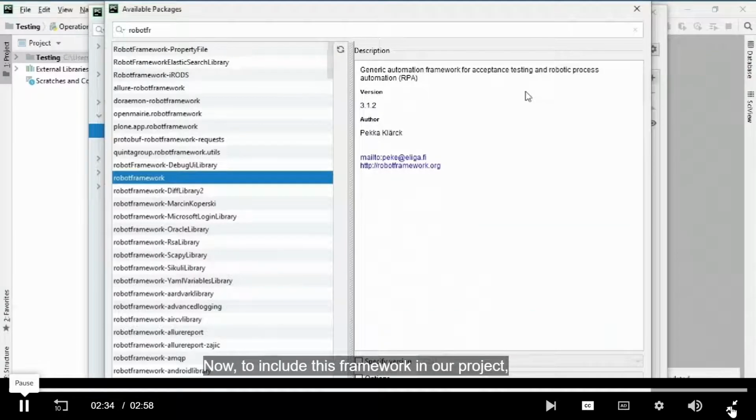Now, to include this framework in our project, we can click on the install package button that's there at the lower part of the available packages window and start using the same. This is how we will install and configure Robot Framework for Python testing.